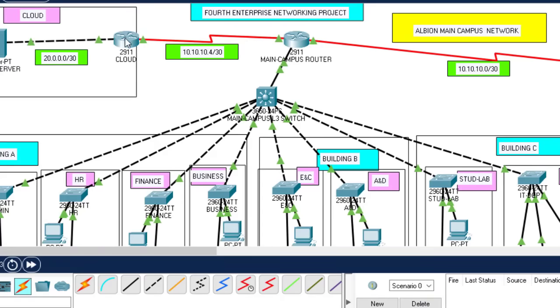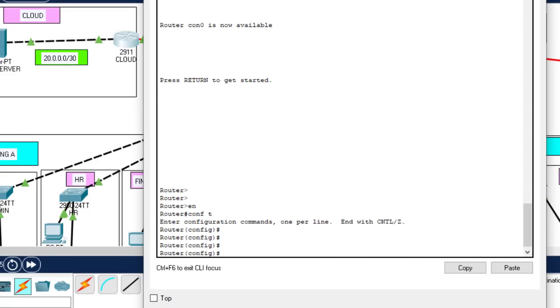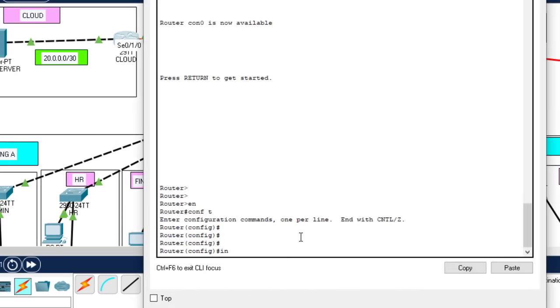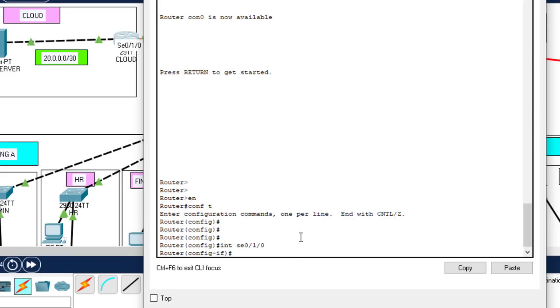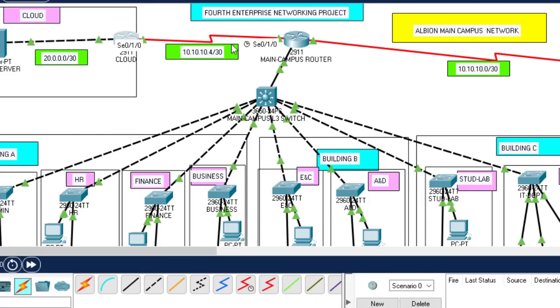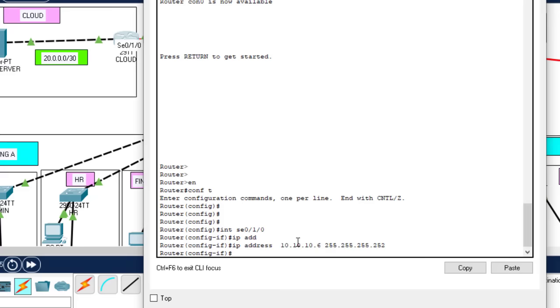So let's go to this router here. For this router, we're going to configure two interfaces, this one and this one. So enable, config T. Which interface is this? Serial 0/1/0. So interface serial 0/1/0, then IP address should be in this network. This one took .5, so this one should take .6. So it is 10.10.10.6, subnet mask of 255.255.255.252. And you hit enter, exit.